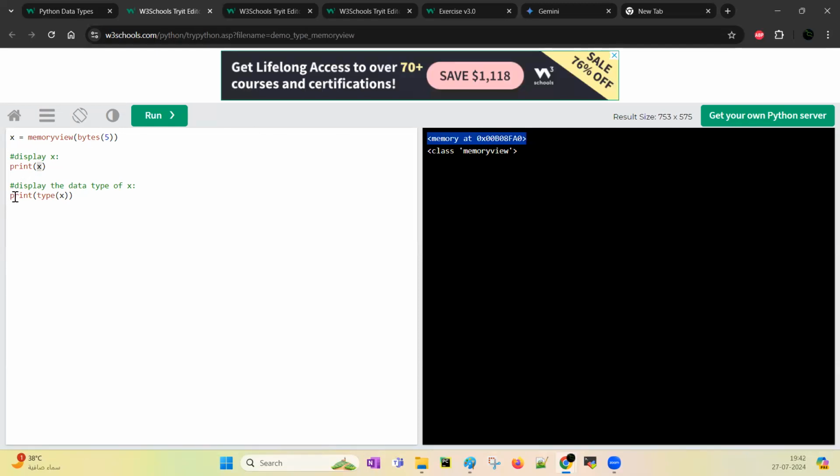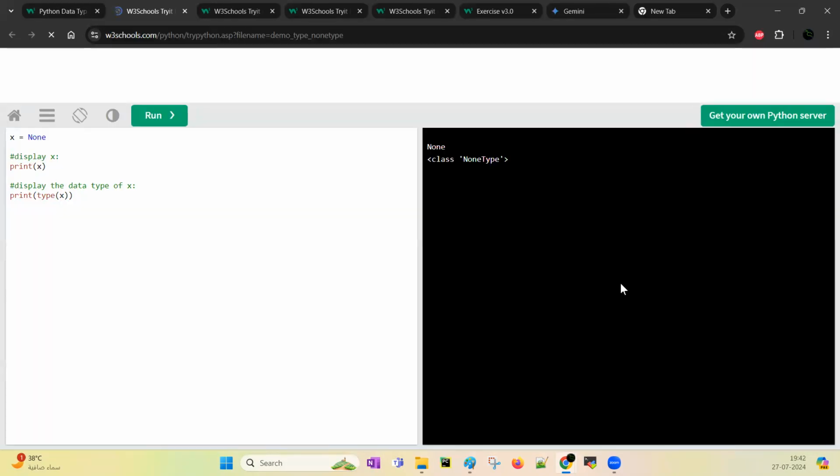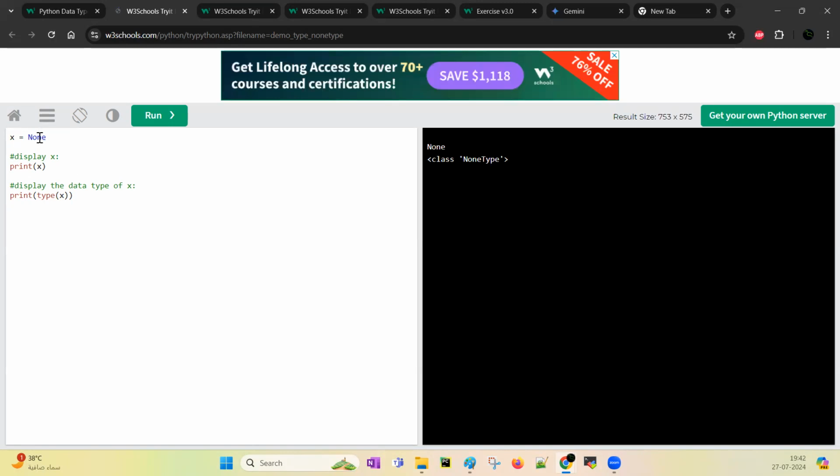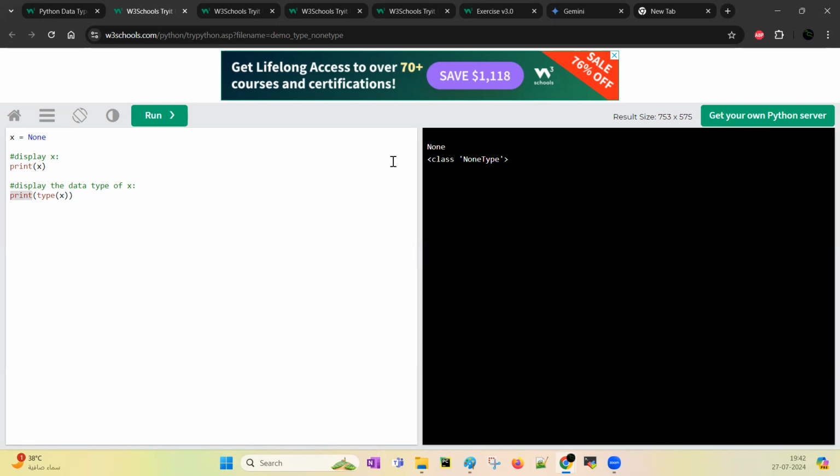And when I say print type of x, it is telling it's a memory view. Next, none type. Let us see the none type. When you say the none type, we just added x is equal to none. Means nothing. It's a null, kind of. When you say print x, it is showing none, and type of x is none type.